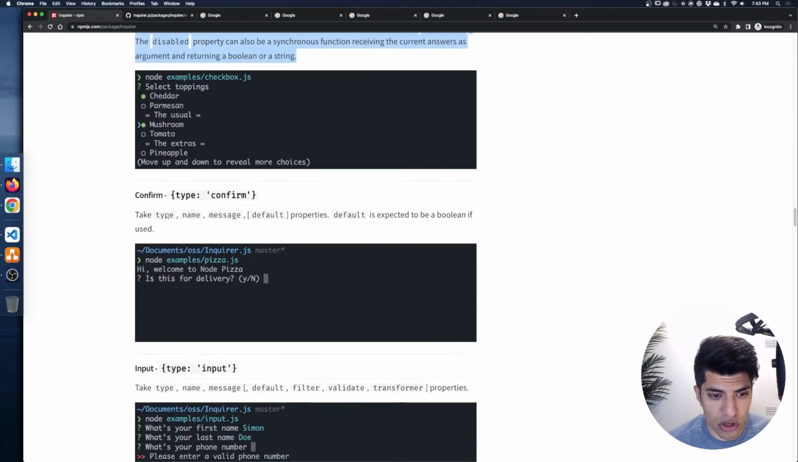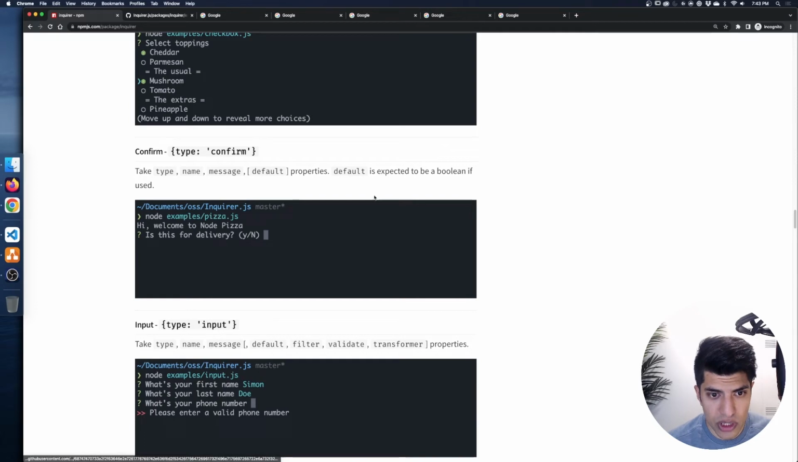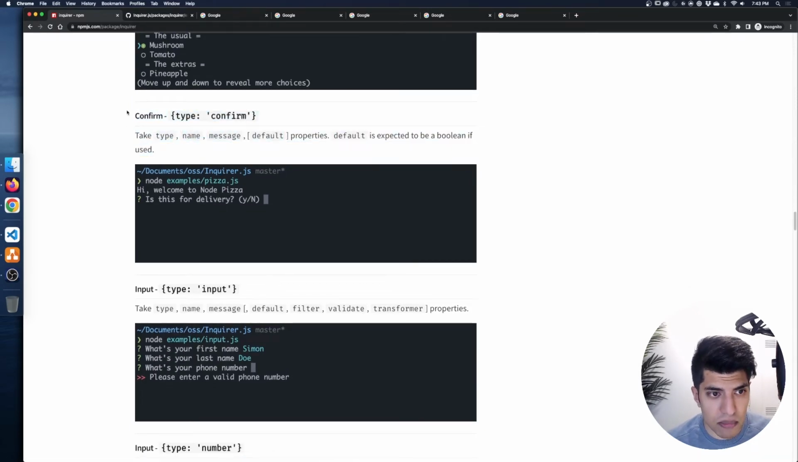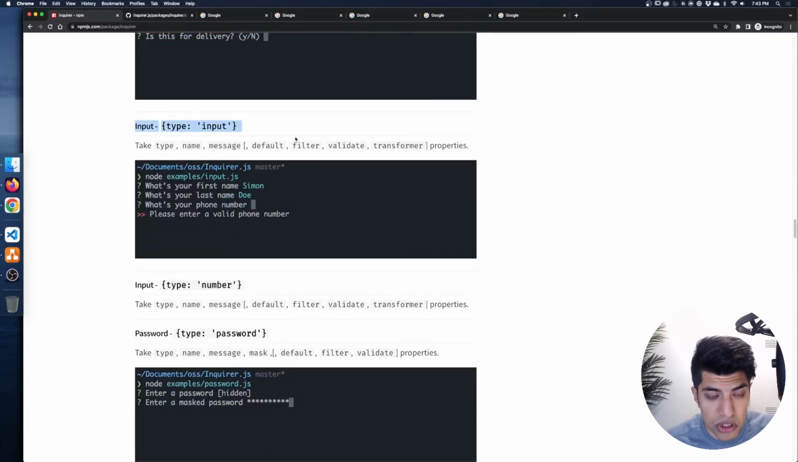Then there's confirm. Okay, this is like a Boolean, like a yes, no. That's kind of useful. Maybe we can use that, or we can just use something else. Maybe, yeah, not really sure yet. Let's figure it out. Maybe we'll just stick with input.